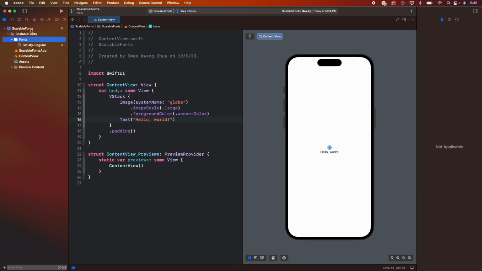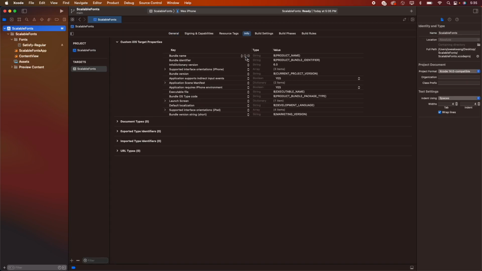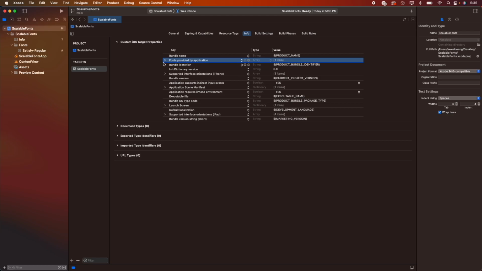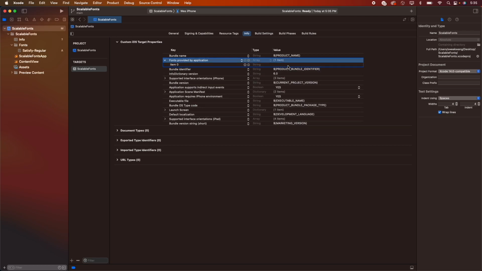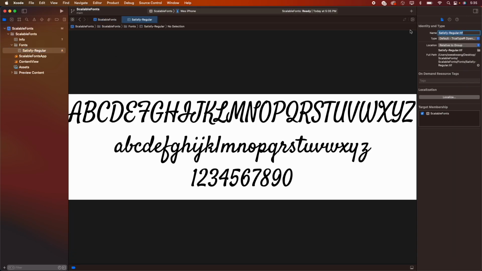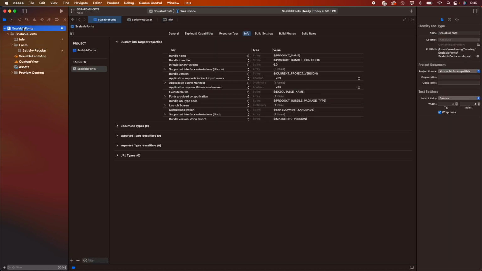To use it, let's select our project info and click on this and search for fonts provided by application. So now we need to provide the file of the font. So for here, it will be Certified-Regular.ttf. Because we added something new, this Info.plist will be available over here. It will be the same as this one, so there's no difference depending on how you want to add it.